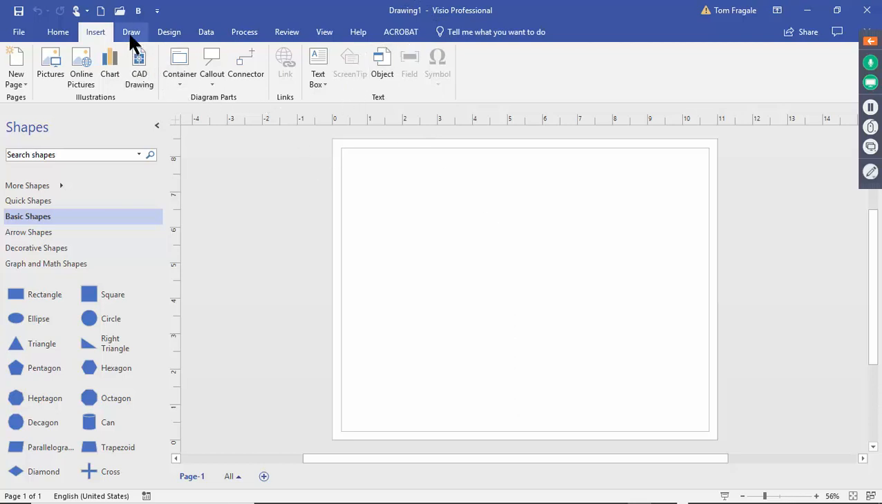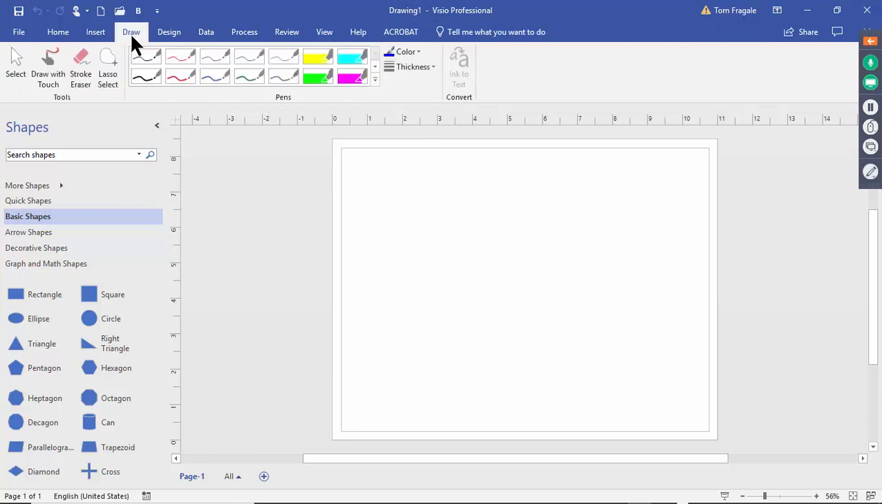So I'll pick on the draw menu. Now with the draw menu, it works better if you have a touch screen, but it'll work even if you don't have a touch screen. If you were to pick on the word draw and then pick on draw with touch, then you can draw on your screen if you have a touch screen, or you can also draw with your mouse. So that's all about if you have a touch screen or want to be able to do things with your mouse. The design menu is going to be very helpful for us.